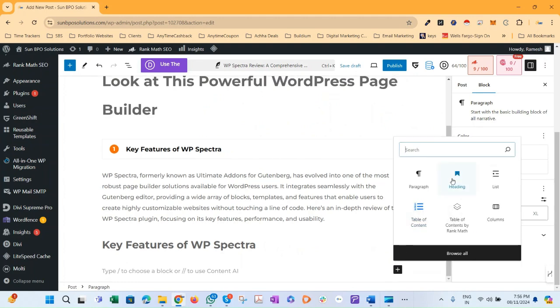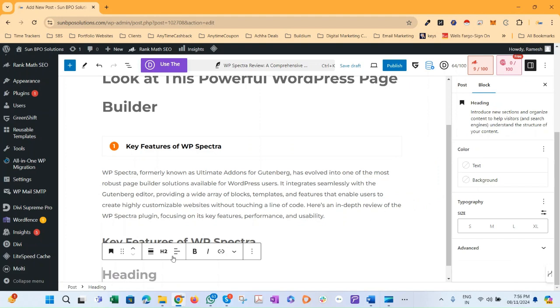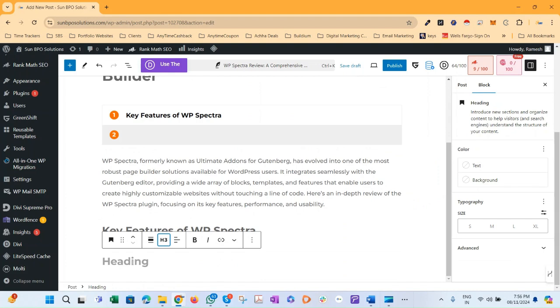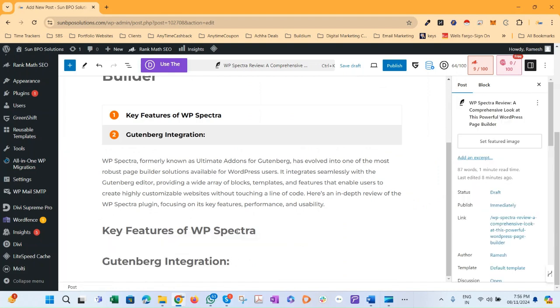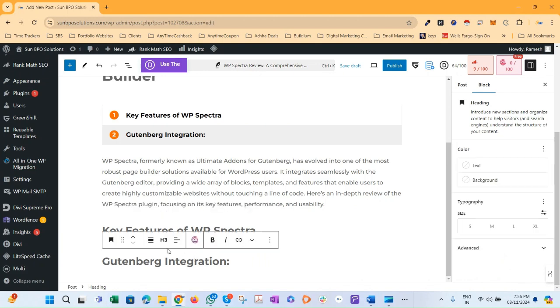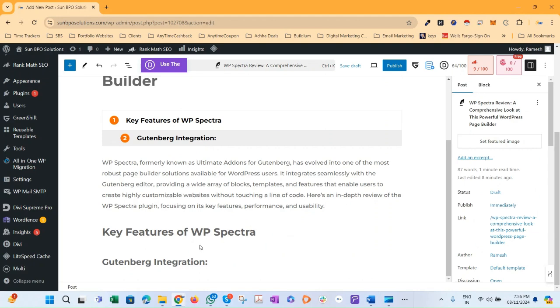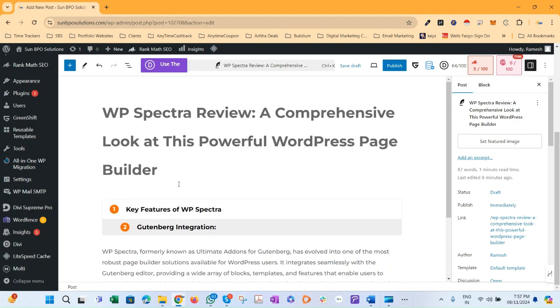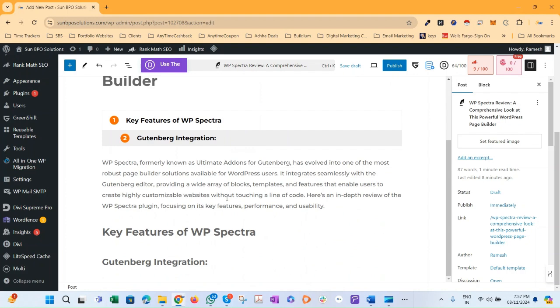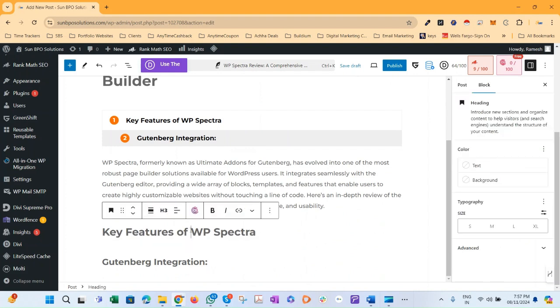Here I'm going to add a heading. So this will be a heading 3. I will paste it. Integration, this one is an H3. Then it will be an H4. So I have to do key features. So there should be an H2, right?